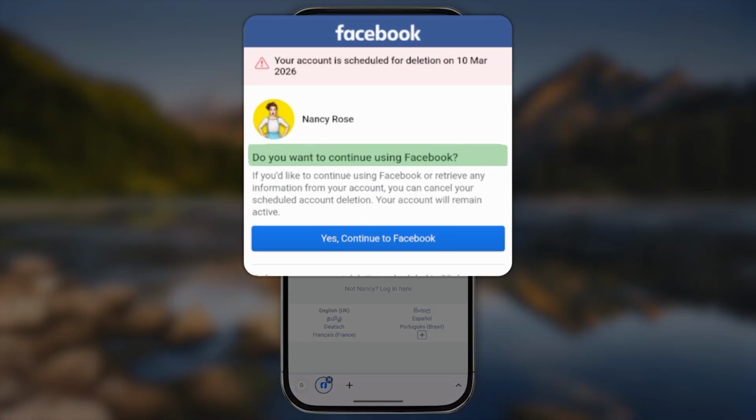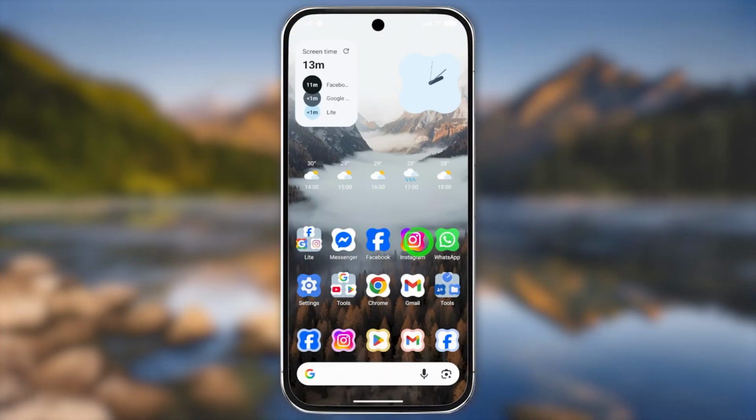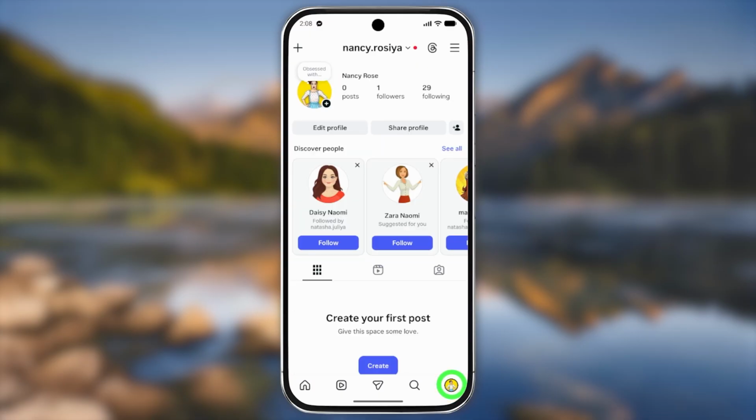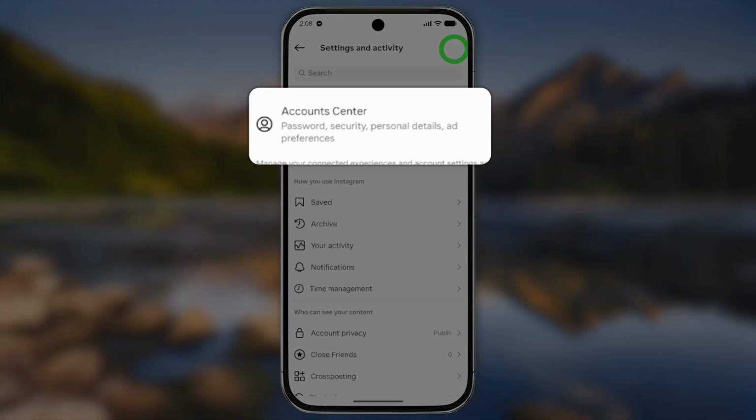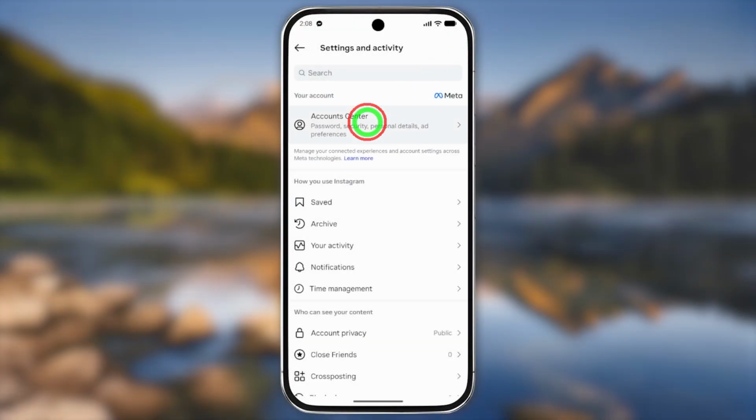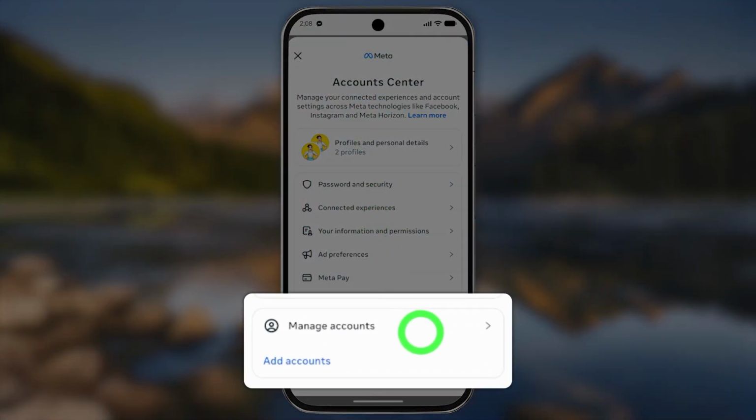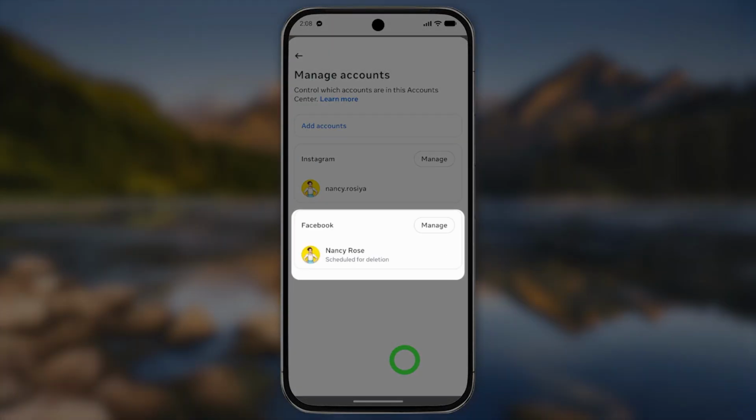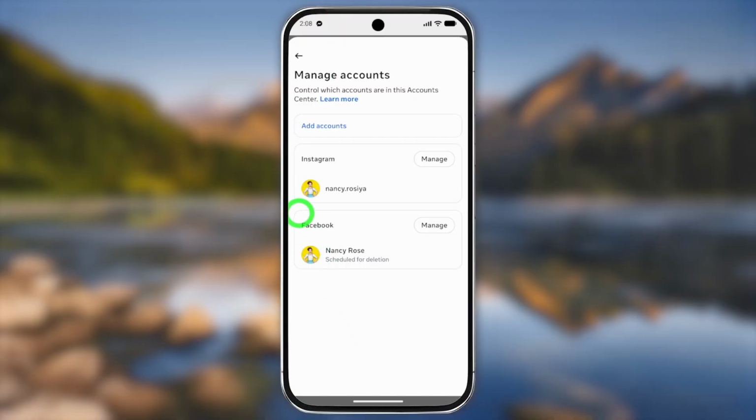In this video, I will show you 4 different methods to cancel a deletion request of your Facebook account. To start, you can use any other Meta application like Instagram. After opening, tap the profile icon, then tap the setting menu. Now you can open Account Center option. Here, just select Manage Account.